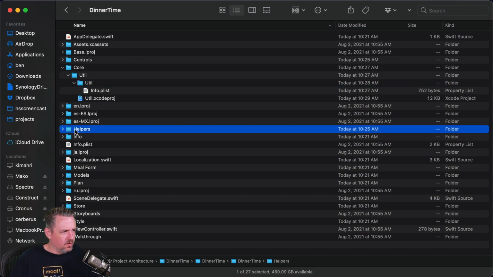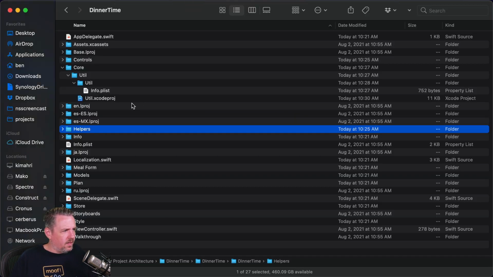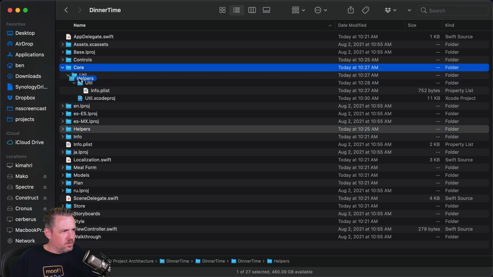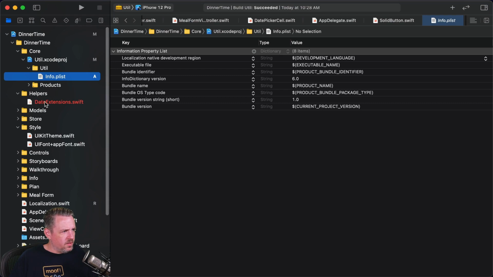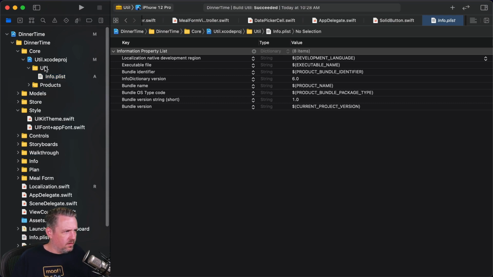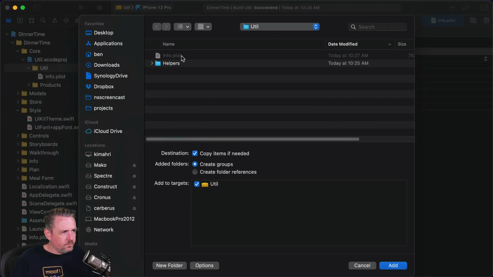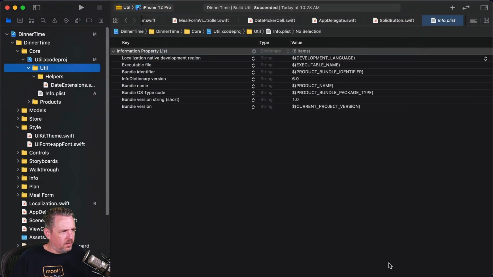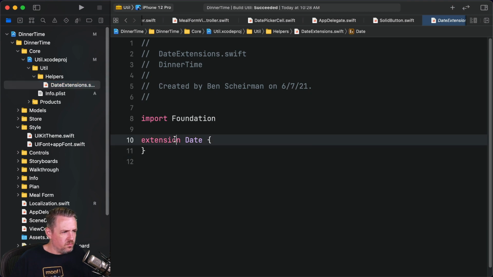Helper still exists here. So I'm actually going to back that out, just hit delete, remove references, and I'm going to just move this over into this util project here, or util group. So now you can see that deleted it there. We can go over here to util now and say add files to util. And now we can add the helper. It'll say copy items if needed, etc. And now we can add it like that. So now this date extension is part of this util project. And if we want to use it externally, we just need to make this public.